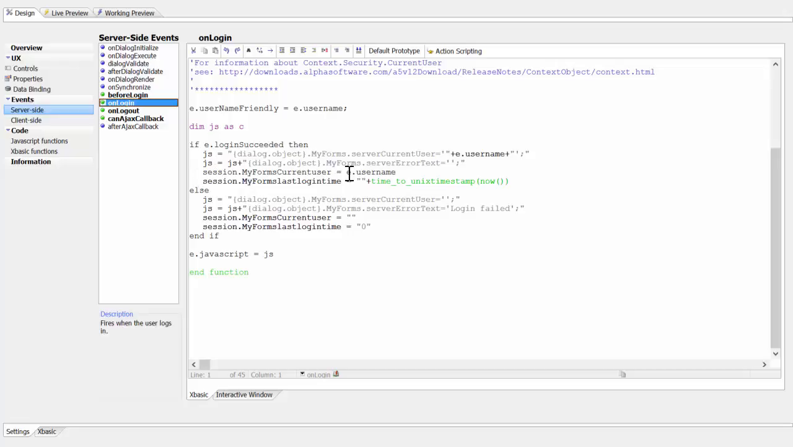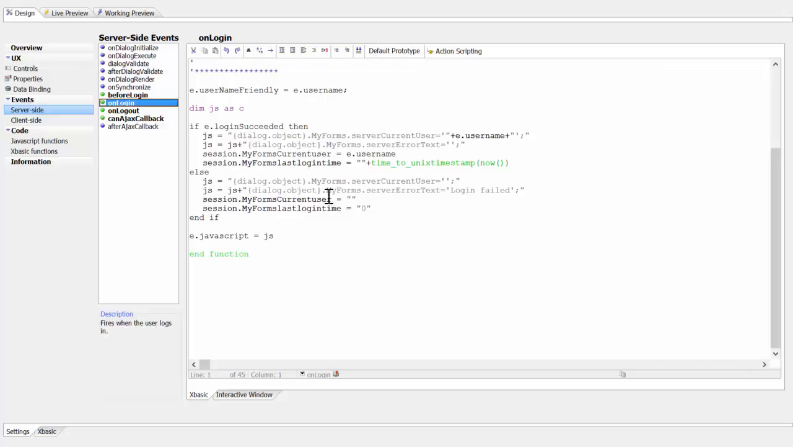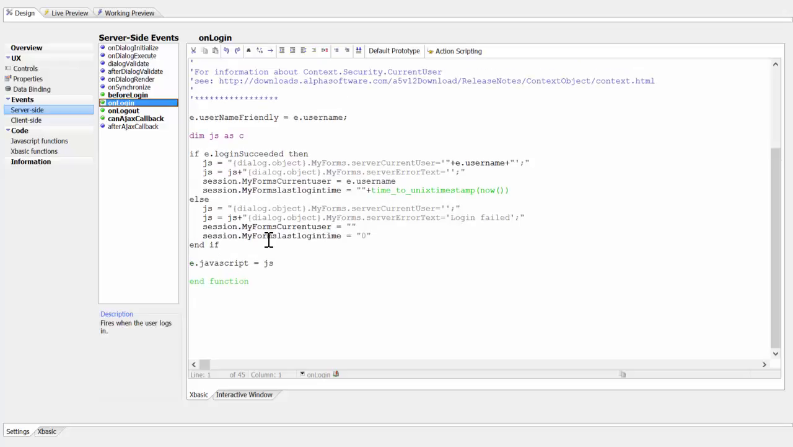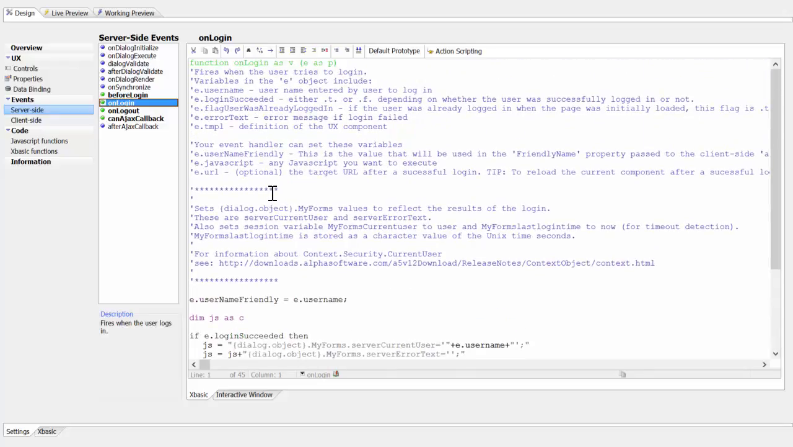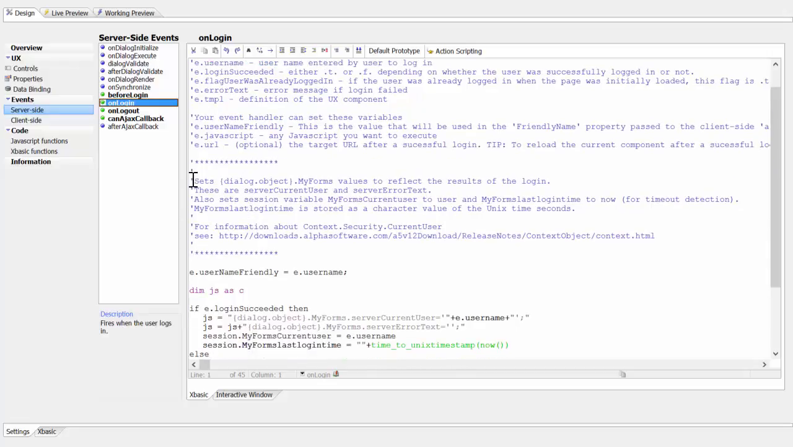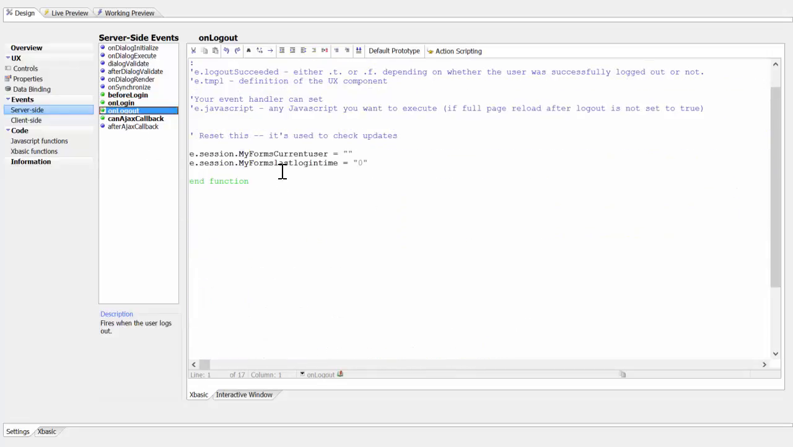And remember in my session variables what my username is and when my last login time was, which makes a character string of now. Say this is the last time that I've been logged in and did something. If I'm not logged in, then I set the current user to nothing, put an error saying login failed, and return the JavaScript, and that will execute back on the client when it returns. So that's using the normal built into Alpha Anywhere security. On logout, it just sets these to logged out.